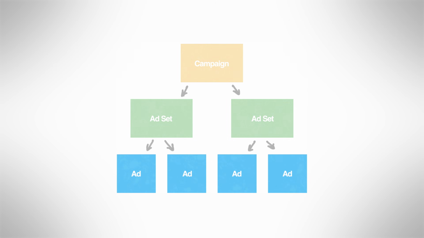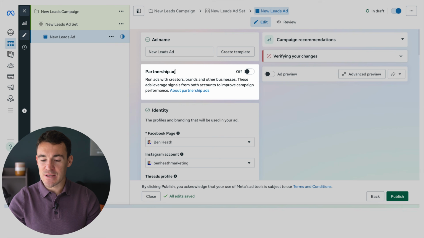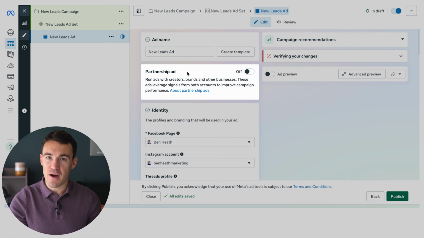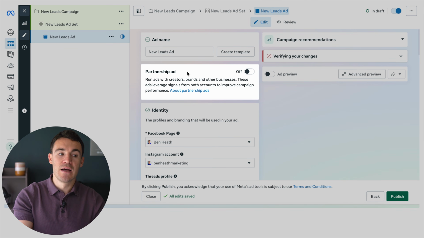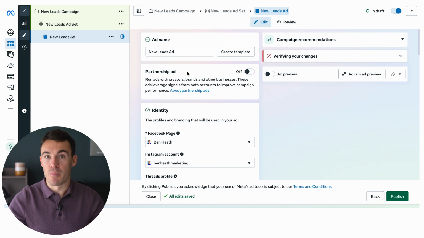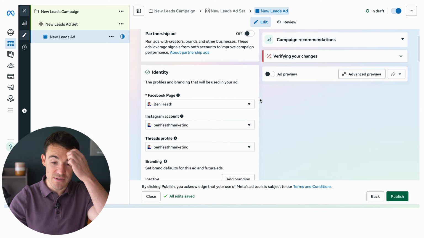Okay, so now it's time for the ad level, the most interesting part, the level that determines what people actually see when they're presented with your Facebook and Instagram ads. First thing at the top here to quickly mention is partnership ads. Love partnership ads, they allow you to run ads with creators and influencers to help promote your products and services. These are awesome. Not something for beginners. You want to get started with simpler campaigns first, but definitely look to add this in later on. I have content all about them.